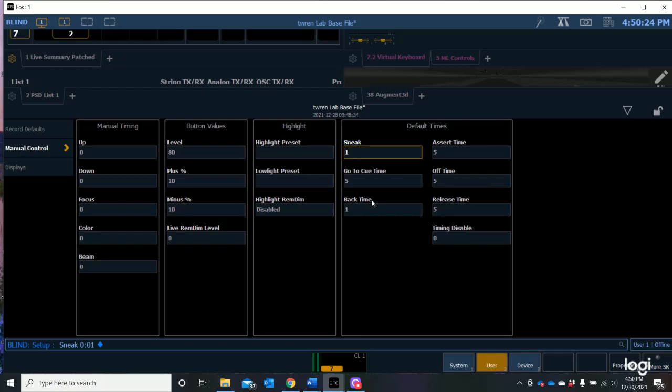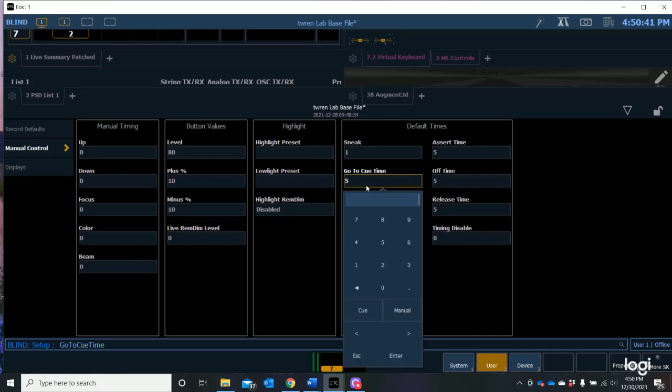The same thing applies to my go to queue time. Why it takes 5 seconds to fade between the queue that I was in and the one that I want to go to, I understand, so that if you miss a queue or need to skip a queue, it's less abrupt. But for programming purposes, I tend to want it to be a little quicker.